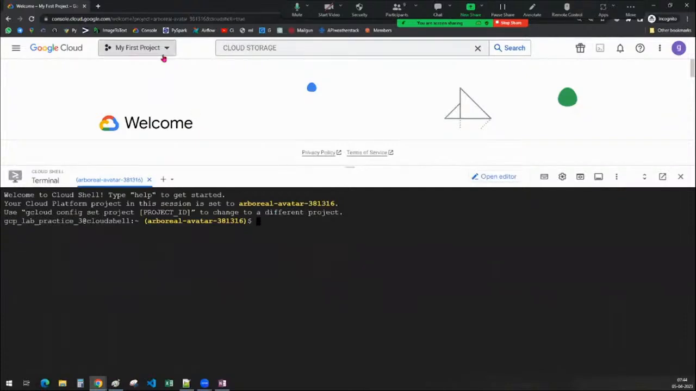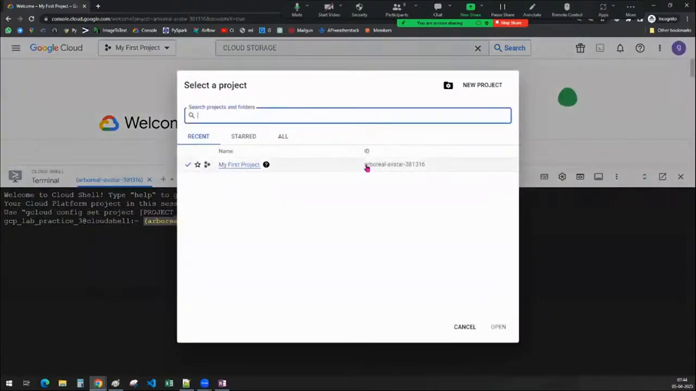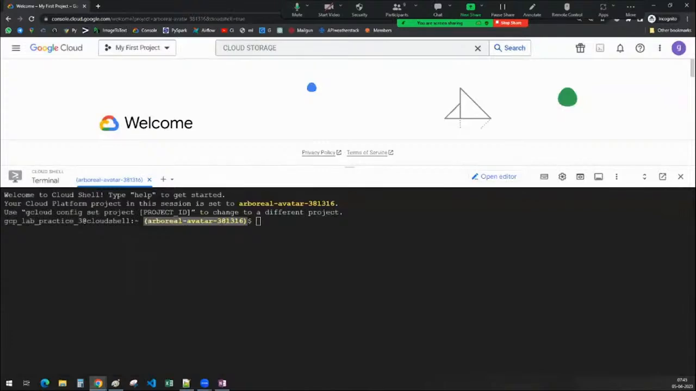Whenever you are working from the console, the very first thing is that you select a project, right? Likewise, whenever you work from a Cloud Shell, you also select a proper project. By default this project is selected. Every project is tracked with the help of its project ID, guys. So this is your project ID, arboreal avatar. If you want to select one more project from the Cloud Shell, you have to mention gcloud config set project and that project ID, so that you will be able to enter one more project.